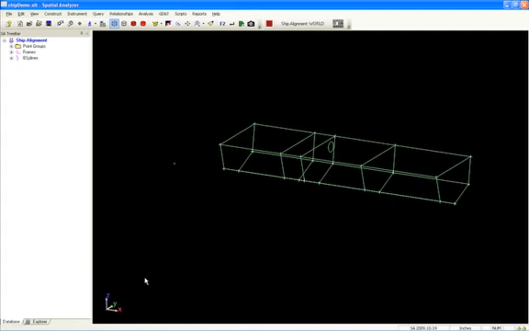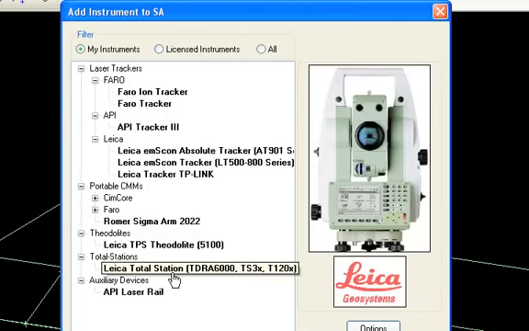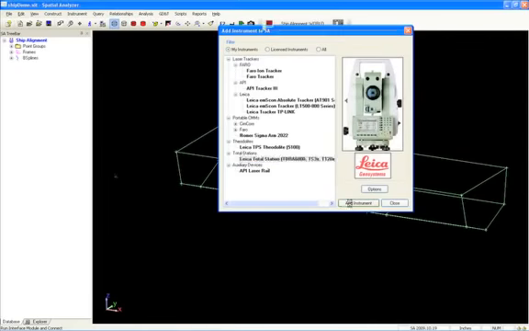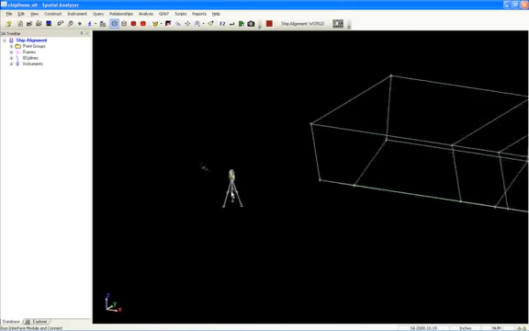Adding an instrument is easy. Simply select Instrument, Add, and choose the desired instrument. In this case, we'll add a Leica total station. The instrument will be added to the job in a default location.